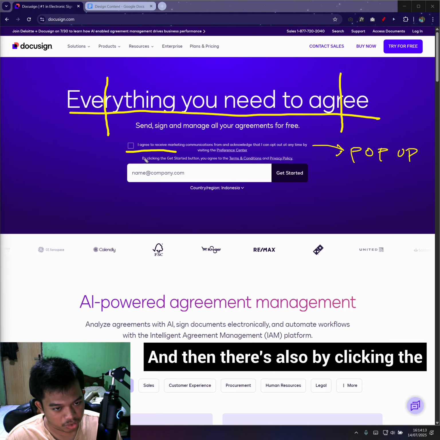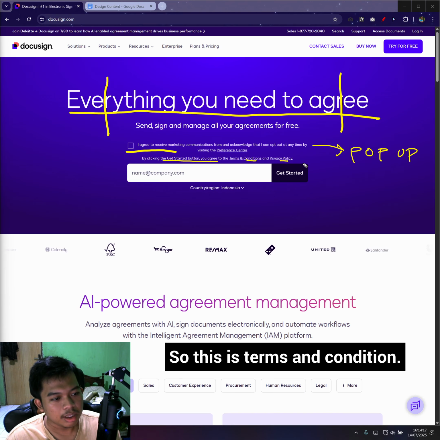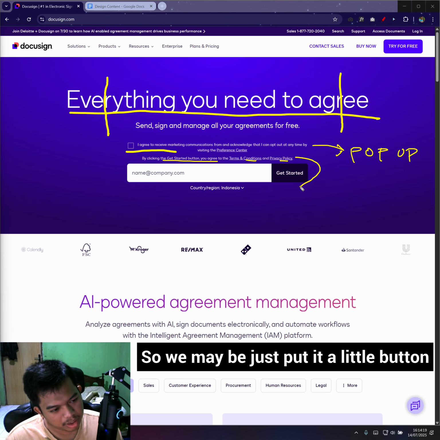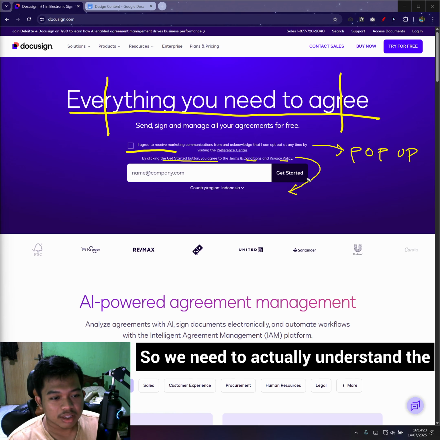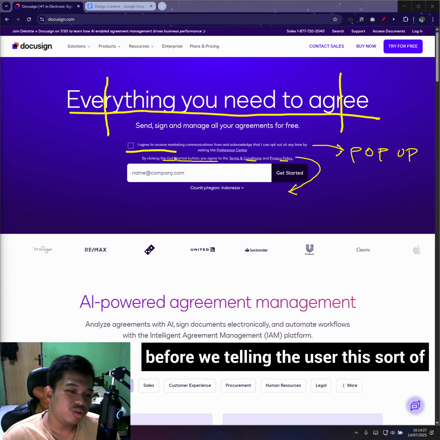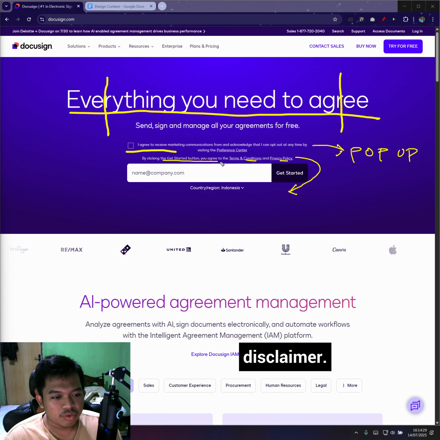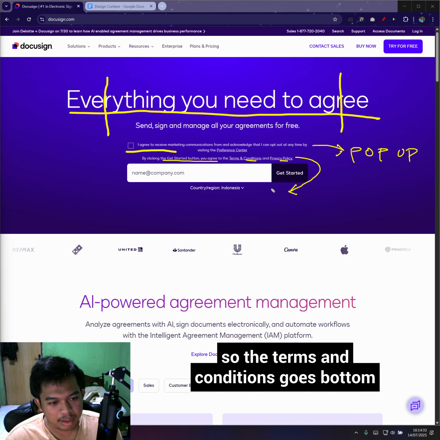And then there's also the text about clicking the get started button, which is the terms and conditions. So maybe we just put it as a little button here. We need to actually understand the context of what button we are clicking before we tell the user this sort of disclaimer. So the terms and conditions go at the bottom here.